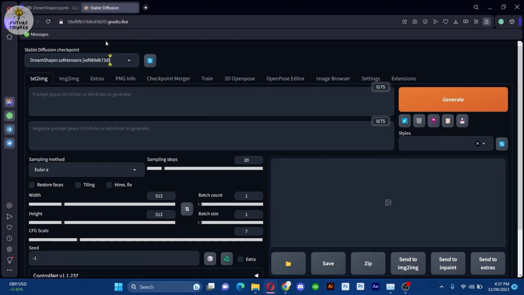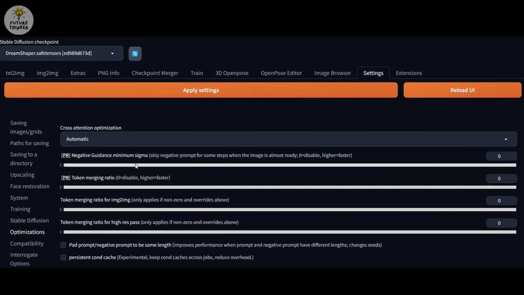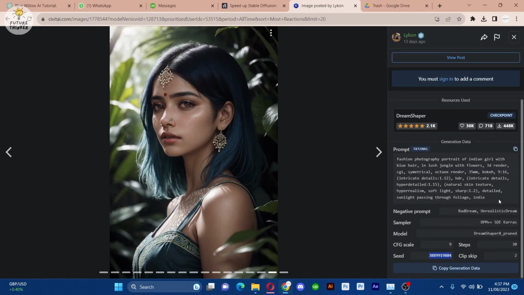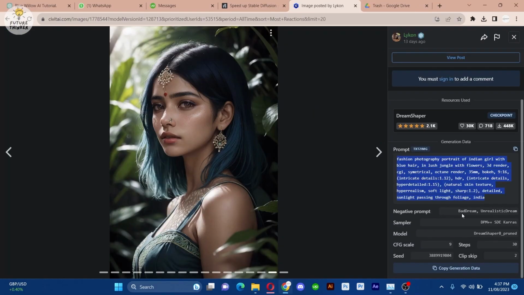For this demonstration, I have chosen the DreamShaper model. Initially, I'll stick with default settings to showcase the baseline processing speed. Begin by copying the details from a civitai.com design for DreamShaper. Paste these particulars into Stable Diffusion and initiate the generation process.